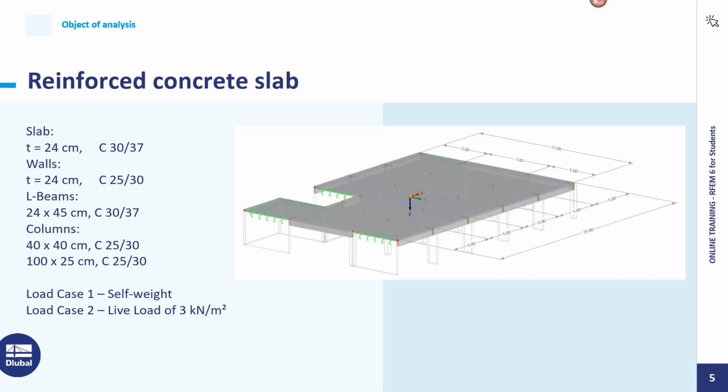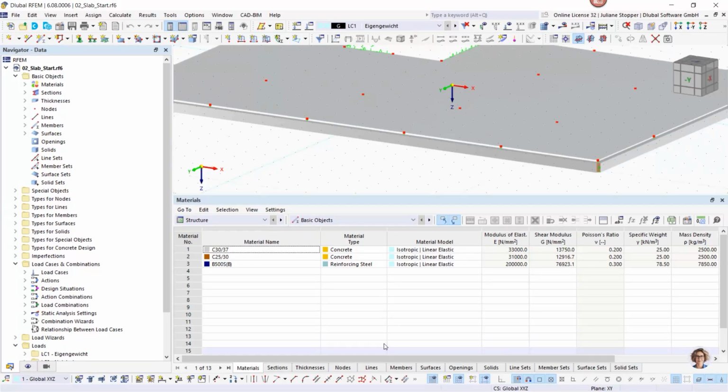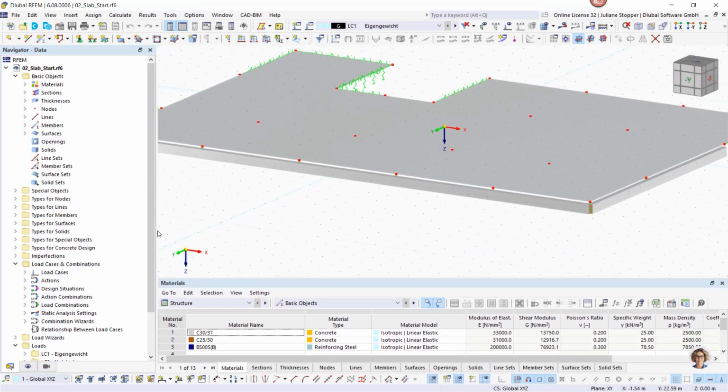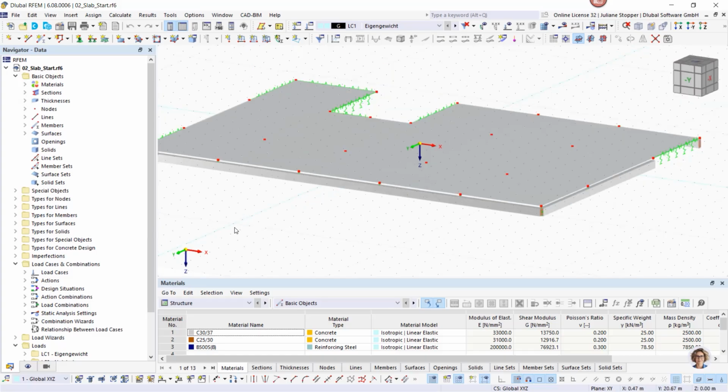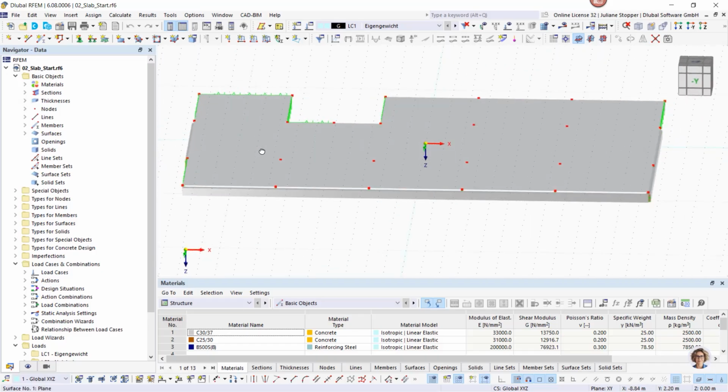And now we open the model for us. We have it here. For this model, I have the structure prepared in order to save some time and spend the time with the concrete design. So as we can see here, we have the concrete slab.